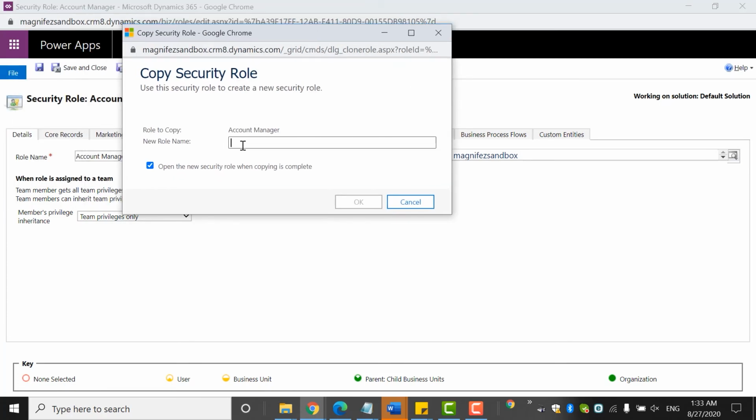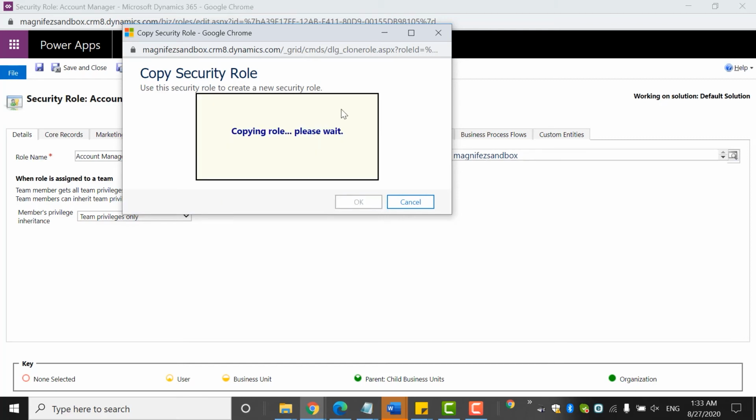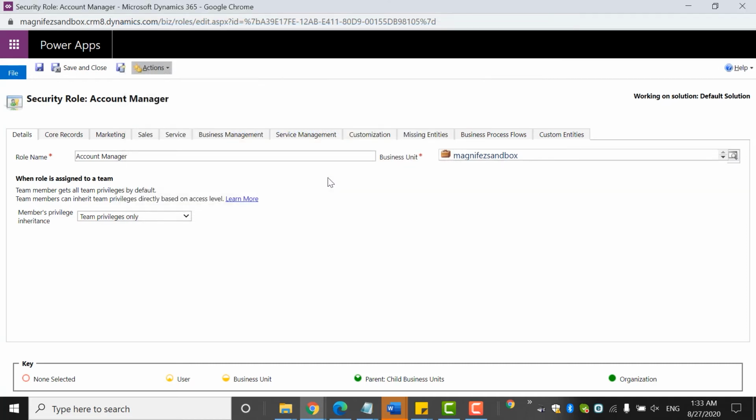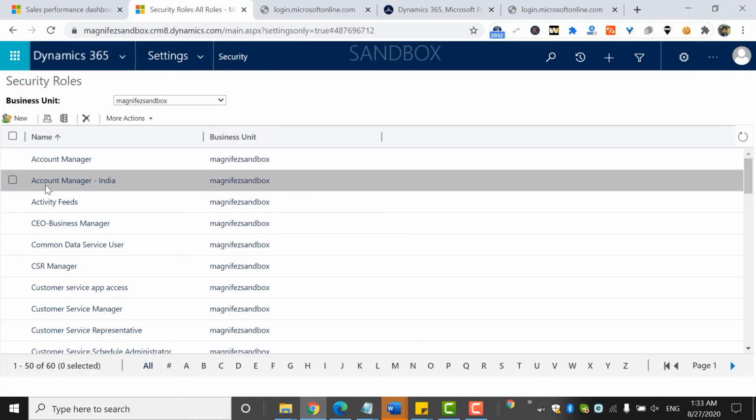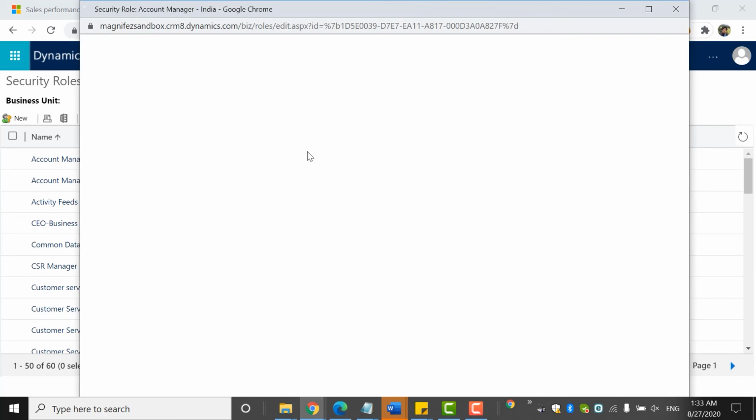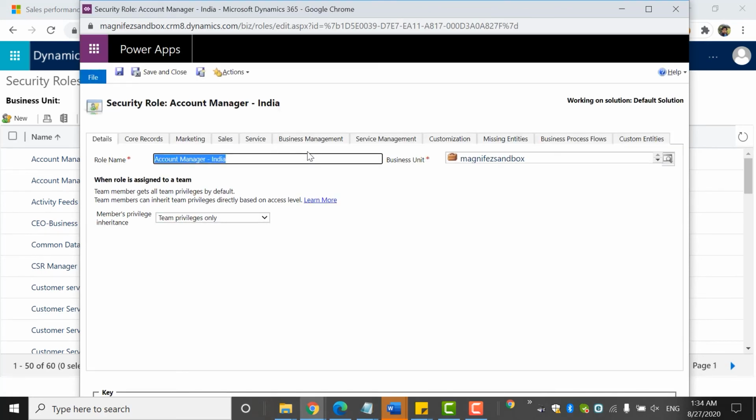So what it will do, it will try to copy a role. So here I just need to give a name. So I like account manager India. Open the new security role when copying is completed. Okay. So the copying is happening now. Cloning is happening basically. So once it is done, I will have a new security role created. It will open up. So I got the new one. Click on that one. It will be exactly the same as the previous one. I mean, it got cloned.